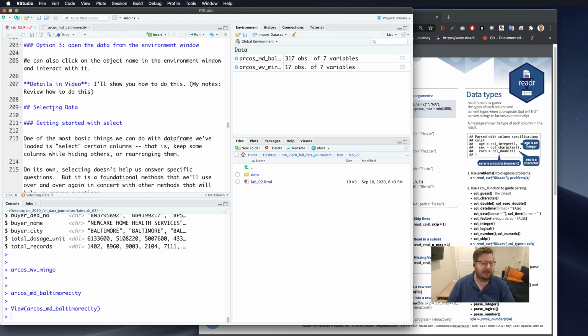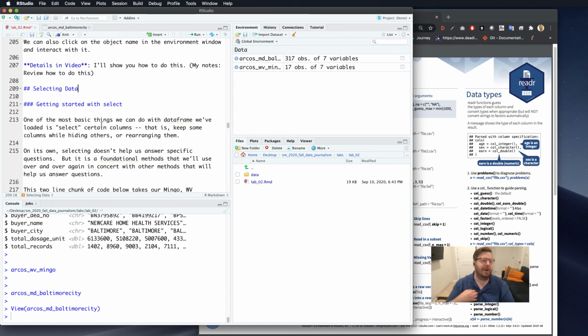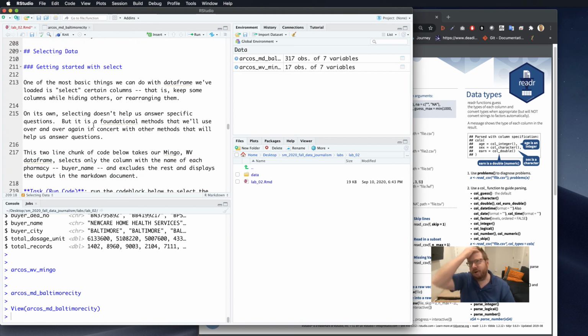One of the most basic things we can do with a data set we've read into R, a data frame, is to select certain columns. That is, we have a data frame that has, say, 7 columns. We can hide some, we can reorder them to put one column in front of another column. On its own, let me just say, selecting I don't find to be tremendously important as an end product to answering a specific question.